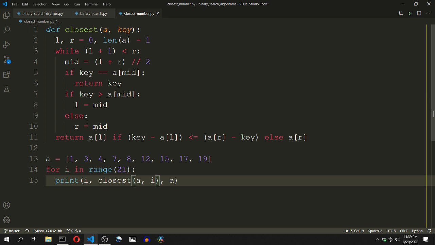A basic thumb rule that I personally follow to identify these problems is to see if there is any searching required in a sorted array. If you see this, then binary search can be applied. Moving on to the next problem, which is very similar to the previous one.